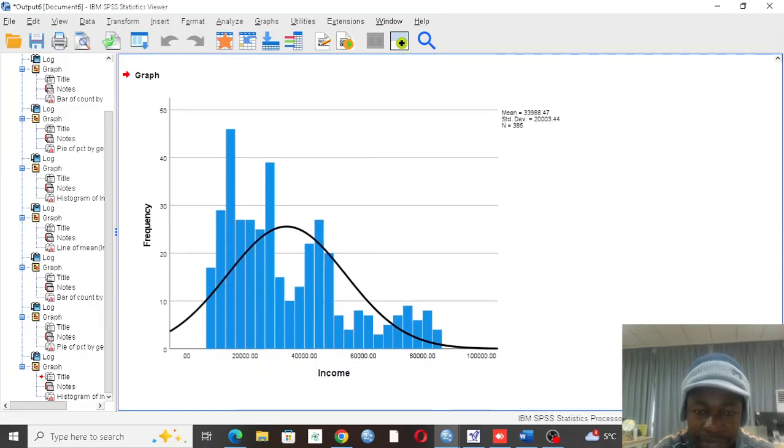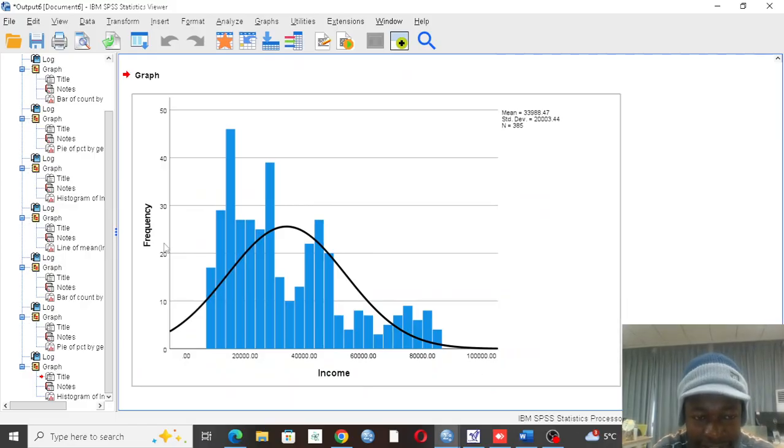Now we have our income. You can see that the income ranges from 0 to 100,000. So from 0 to 100,000. With a lower income, you will see that a lot of people are earning lower income, but as the income keeps increasing, the number of people earning that income is also decreasing.